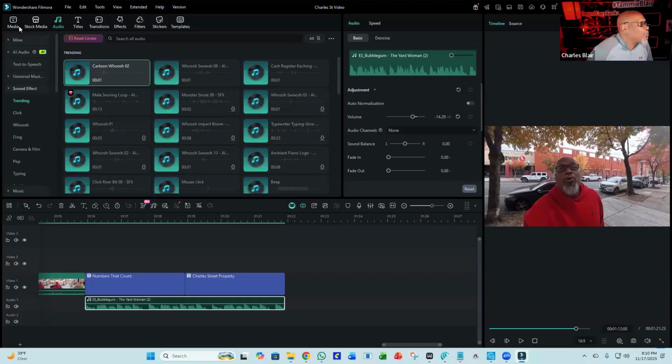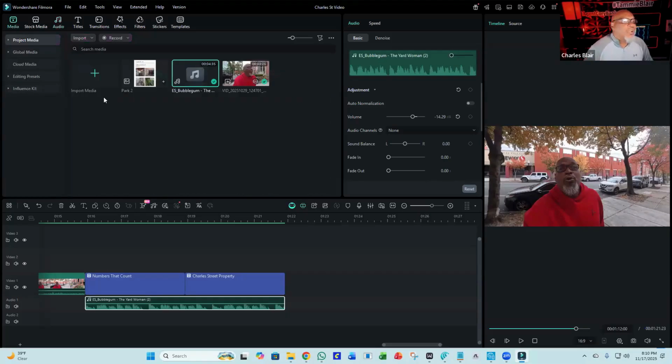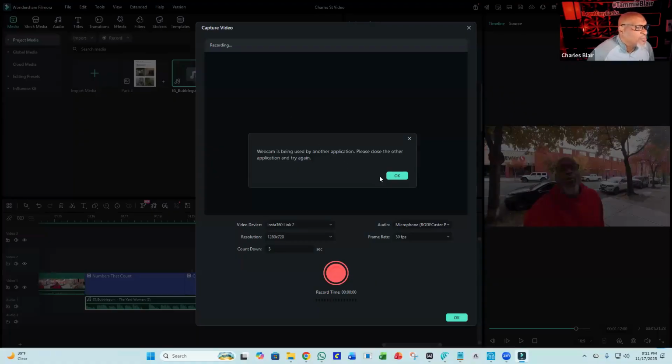One of the best features of this program is you can record the screen. If you click right here where it says record, you get to choose if I want to make a webcam video. Let me show you what happens when I click a webcam video. This comes up and it will allow me to bring in the webcam, but I'm already using it for the Zoom, so I can't bring it in right now.